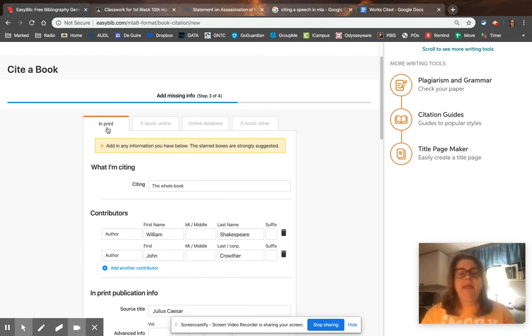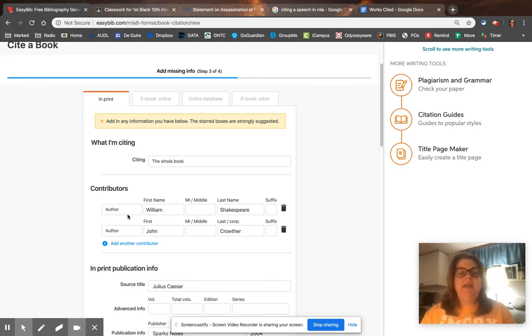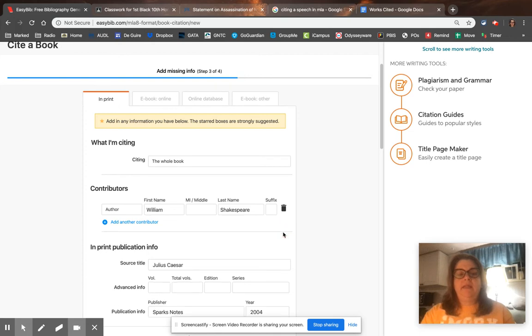Was it in print? Yes, my book is in print. So I'm definitely going to use that. Am I citing the whole book? Yes. Here it has 2 different authors. Shakespeare, obviously, who wrote the Shakespearean version, the original text, and then John Crowther is the man that wrote the modern translation. I'm not using the modern translation, so I am going to delete that.